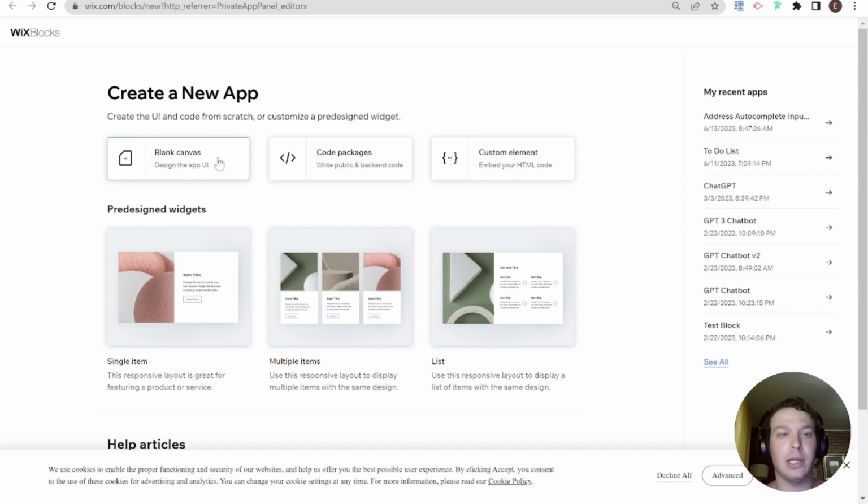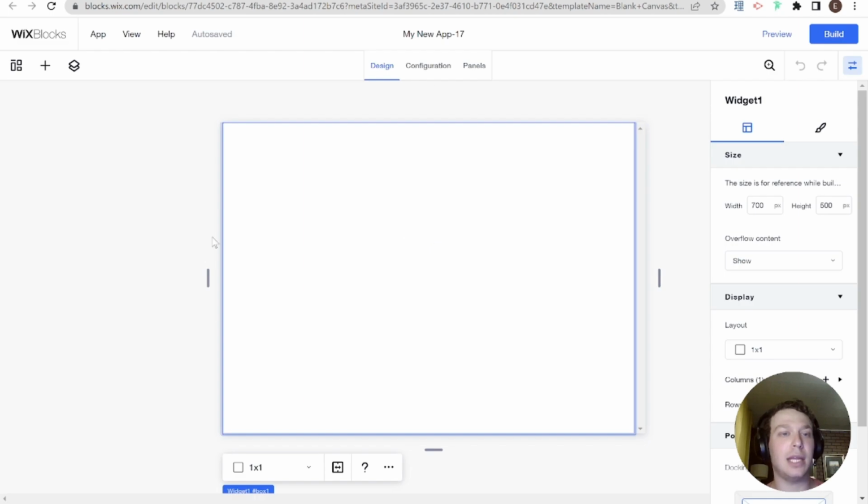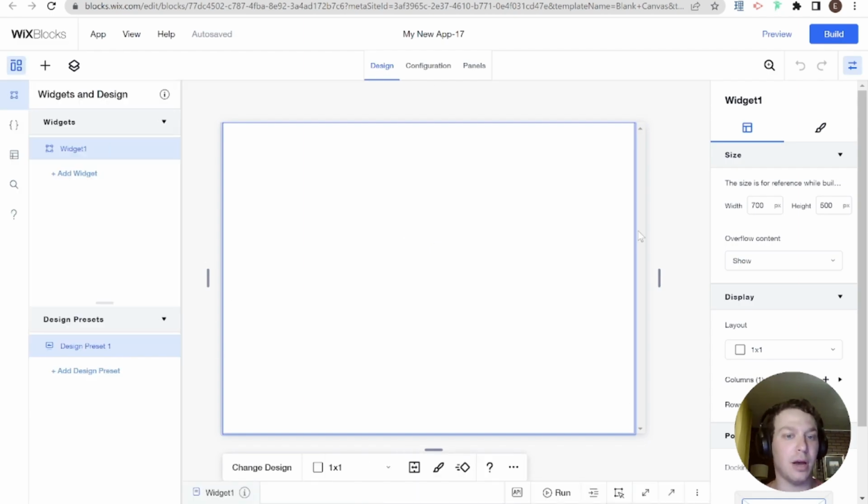So I'm just going to go ahead here and click blank canvas. The blocks editor resembles Editor X. So if you have zero Editor X experience, this is another motivation to get on that wagon and start learning a little bit about Editor X. You can use blocks on both of the editors. Even though this editor looks like Editor X and follows the same design principles, this block will be able to be used both on Editor X sites and on classic editor sites.